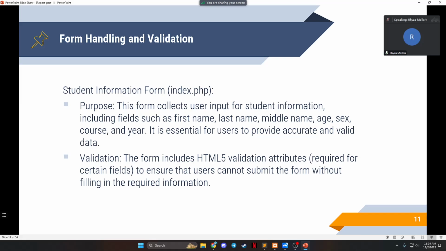For the validation, the form includes HTML5 validation attributes, required for certain fields so that users cannot submit a form without filling in the required information.